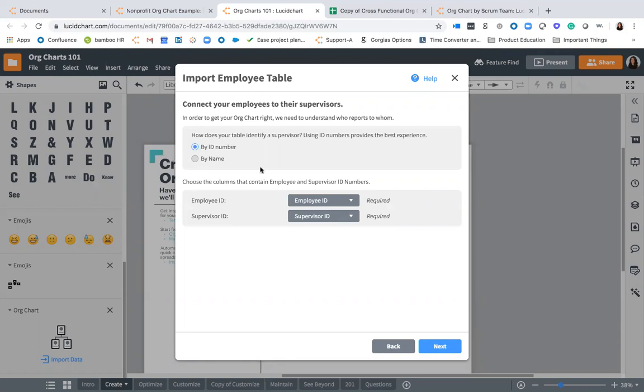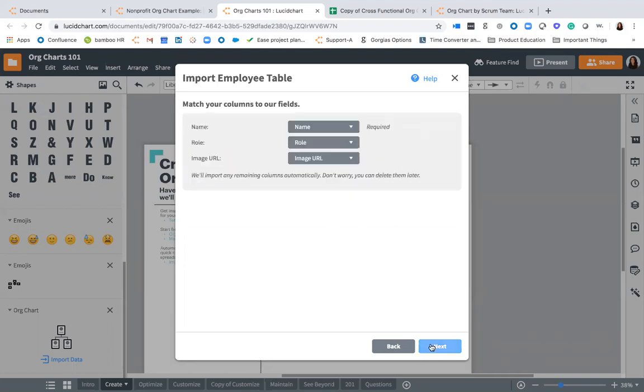Now once we've done that, we also want to align how Lucidchart is going to identify employees and supervisors. So in our spreadsheet, we used employee IDs and supervisor IDs. I'd recommend doing that. I think it's the easiest way to do it. And from here, we'll go ahead and click Next.